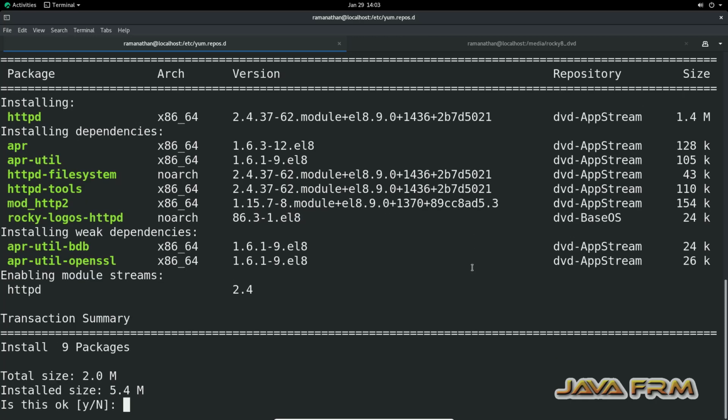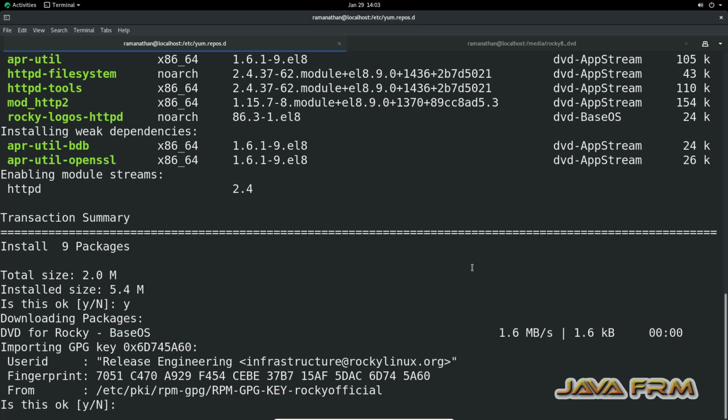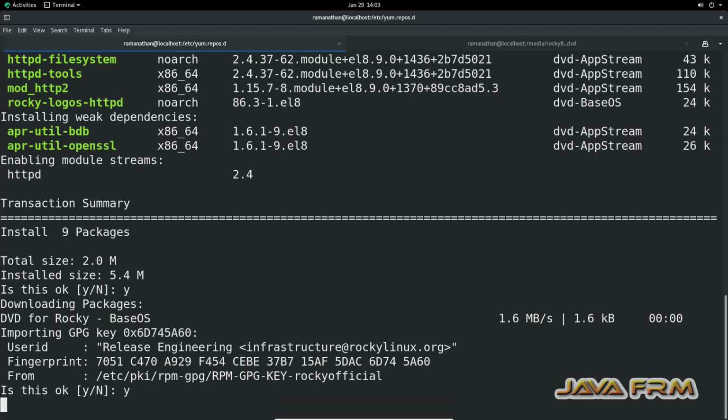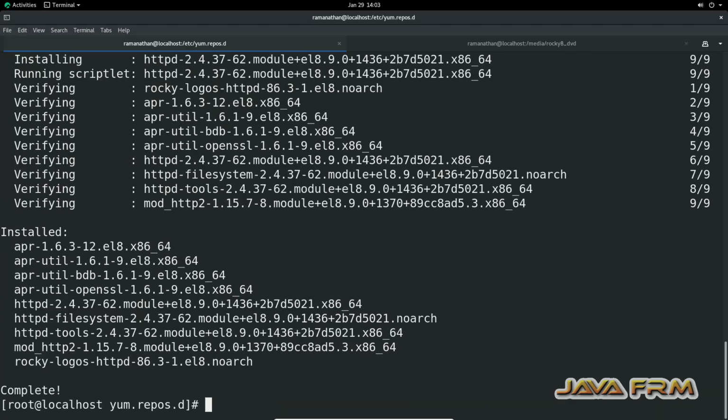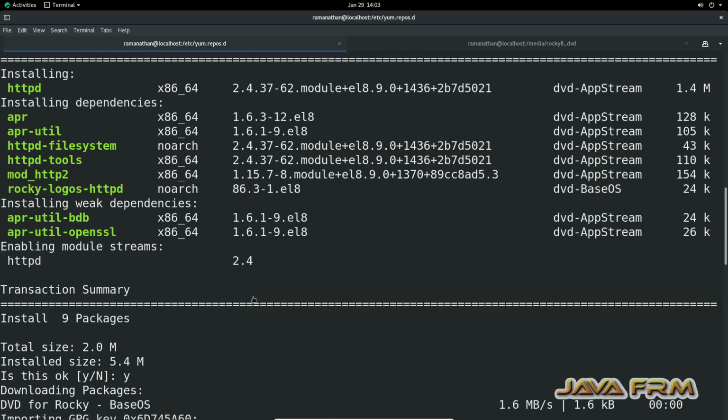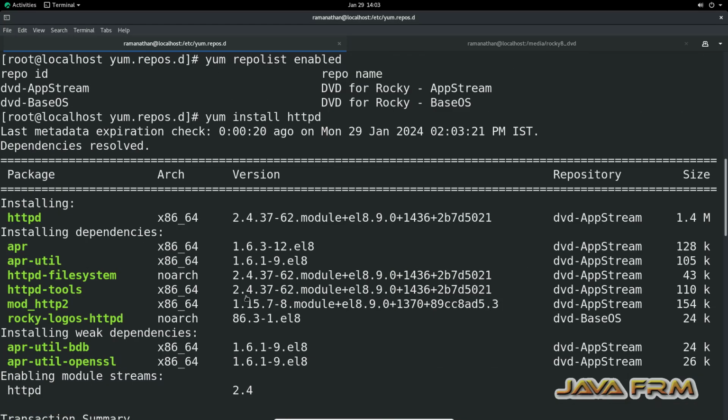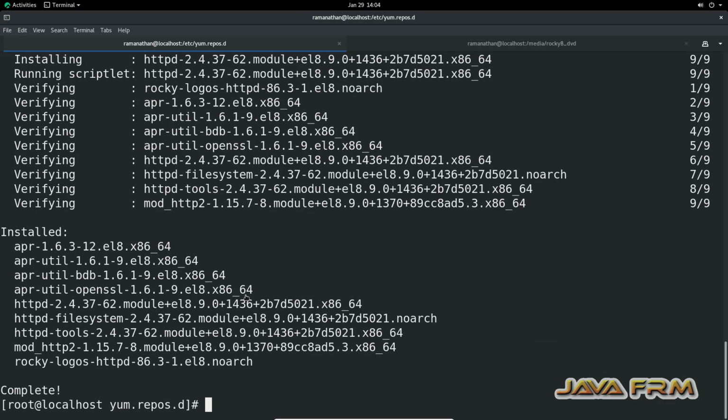Now I am going to verify the yum repository by installing a package, the httpd package. I am installing it. Yes, I am able to install the package from the yum repository. So setting up a yum repository from a locally mounted DVD in Rocky Linux 8 is successful.